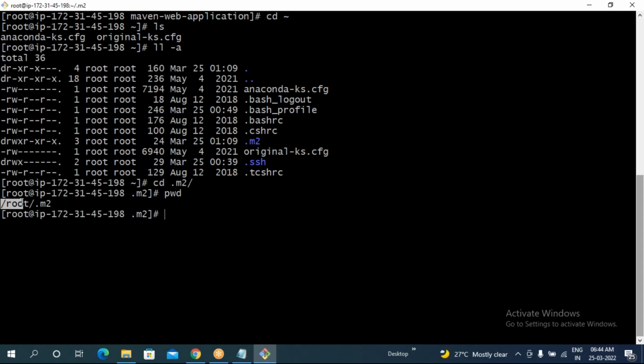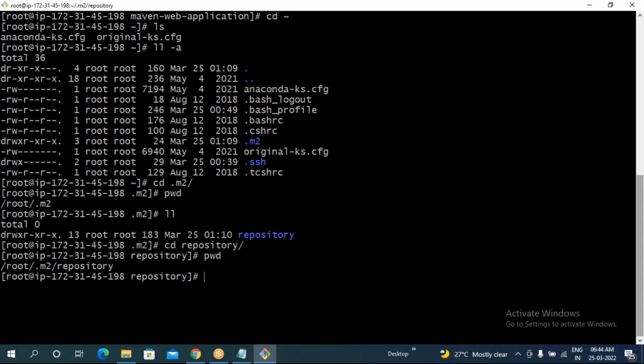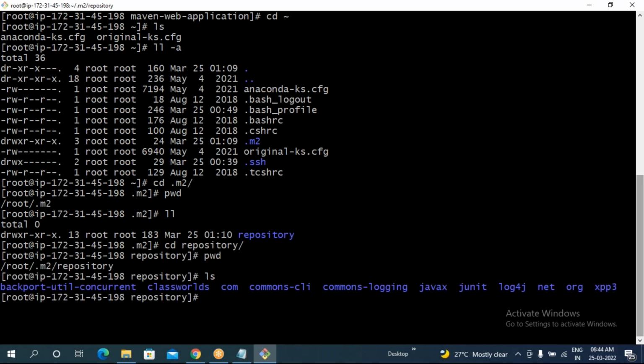User home means /root. User home is /root only, right? User home .m2. Let me list what is here. I'm seeing repository, right? Let's go to repository. cd repository. Now I'm in this location, user home .m2 repository. Let me list what is here. Now you can see, I'm seeing so many things. Why am I seeing this one? Of course, if you see this com, I will tell you what is com, all those things. Let me go to com. cd com. ls. Now I'm seeing empty.